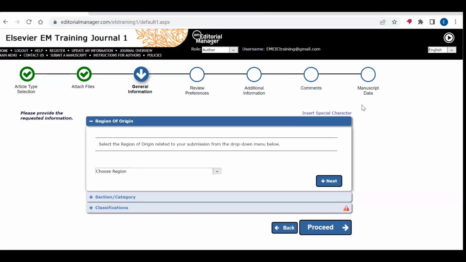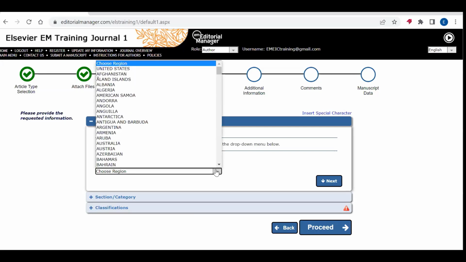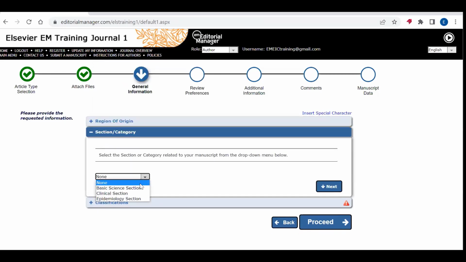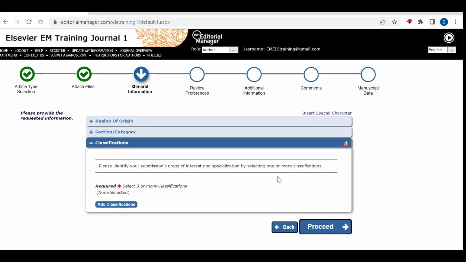And we're now going into a bit more information about the submission and about the data as part of your submission. And these bits will be quite journal specific. So you may be asked to select your region of origin and a section or category. And you'll see anywhere where the red triangle appears is something that needs your attention. It means there's either missing information or there's information that is required. So for this example, we're required to add some classifications.